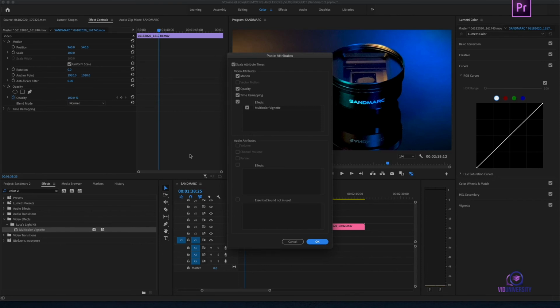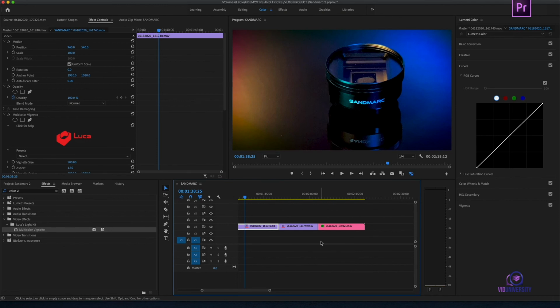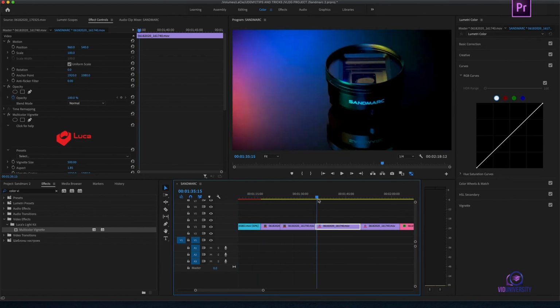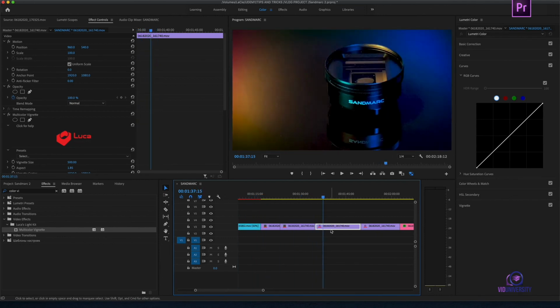I might not necessarily want to do that. Now remember, we already scaled down these particular clips. So I'm going to deselect motion, and I'm going to make sure that these effects are selected. And I'm going to hit OK. Now you can see that this vignette has been added, and it hasn't affected any of my other clips. I have just added this individual effect to this clip.